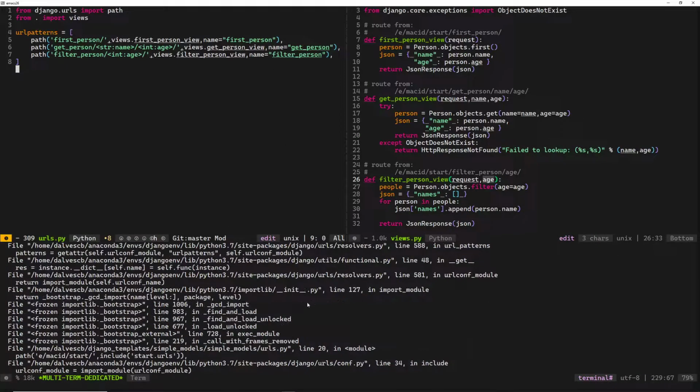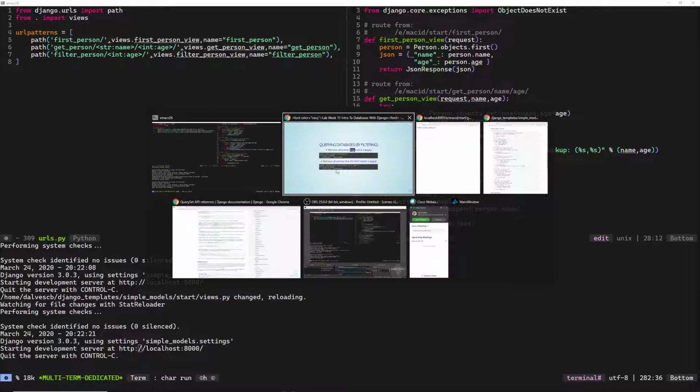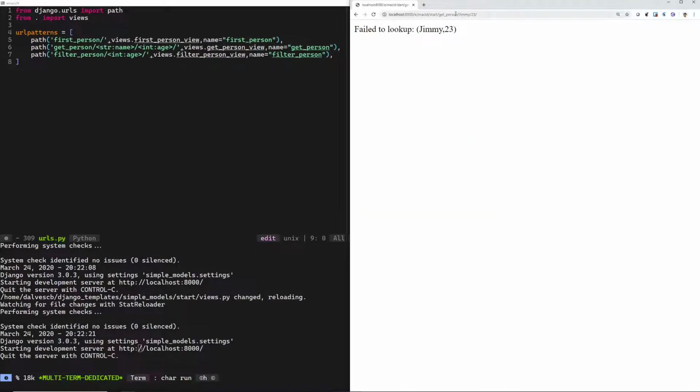So let's give that a try. Is my server running? Yep. I'll make sure everything is saved. Looks like I got no errors. So let's go here. It's going to be filter_person. Let's find everybody with age 22. Okay, and I have two people with age 22, Jimmy and Joe.